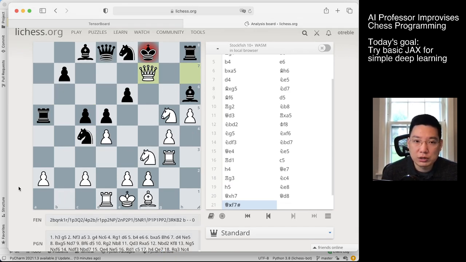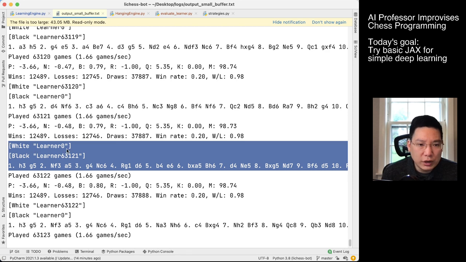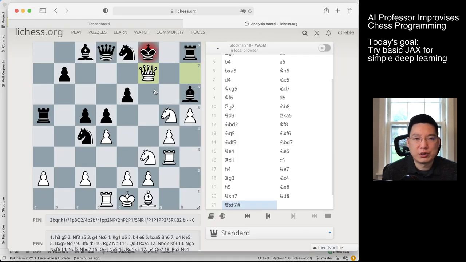Okay, it looks like the, oh wait, white. I thought the, let me read this again. Yeah, white is the random player. The random player wins. So this is a loss. That's surprising. Let's see if that's consistent.